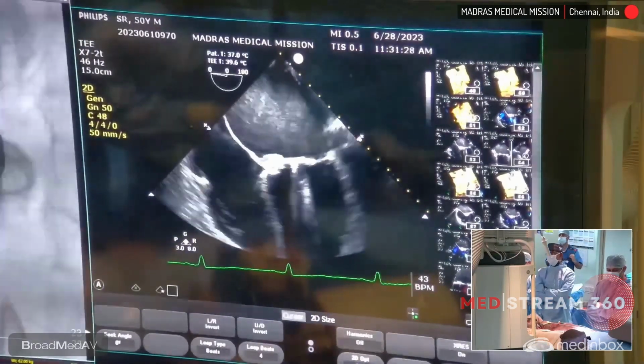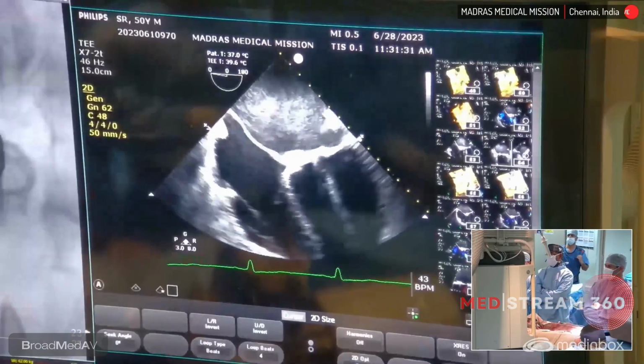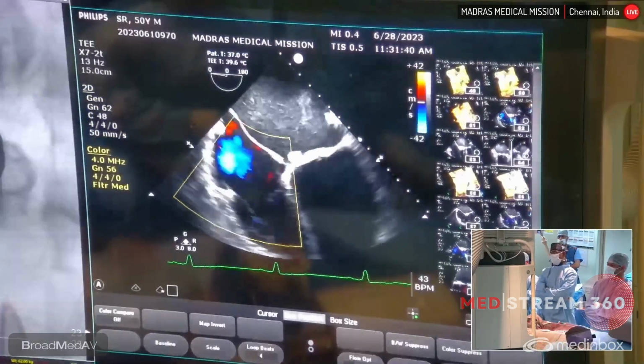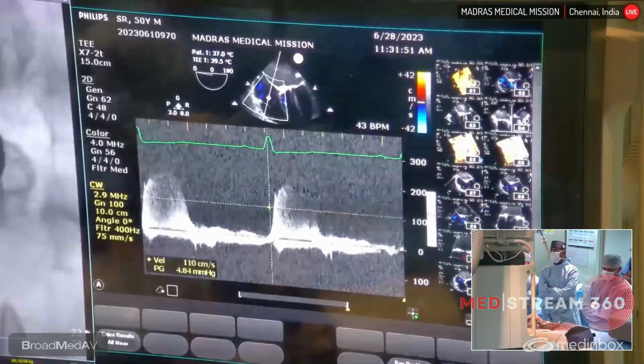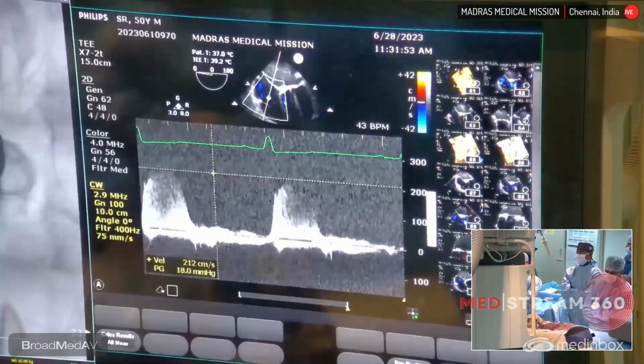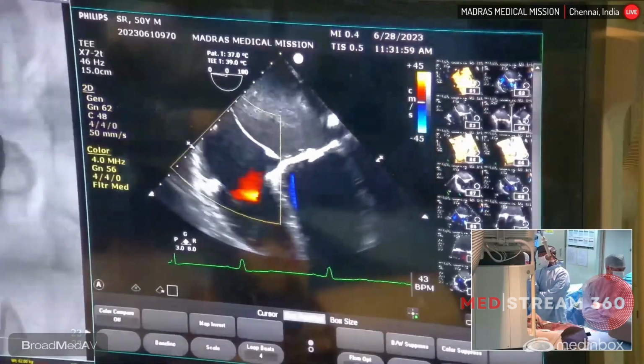Let us see the tricuspid valve also. The tricuspid valve is seen very nicely. Moderate tricuspid regurgitation, and if we Doppler it for getting the RV systolic pressures, it's somewhere around 2 meters per second. So maybe 18. There is not much of pulmonary hypertension.